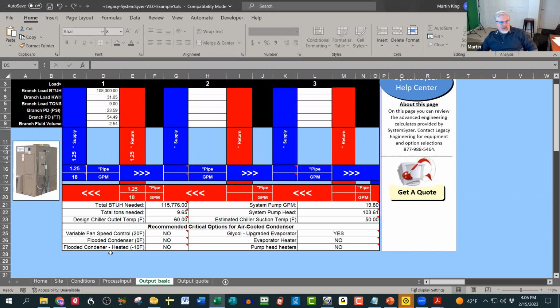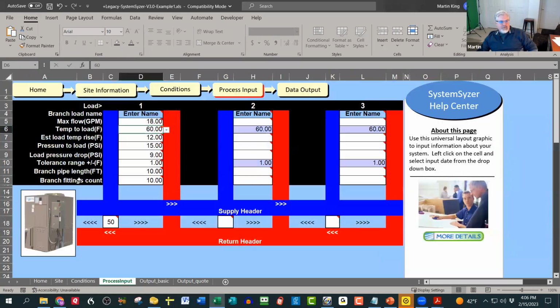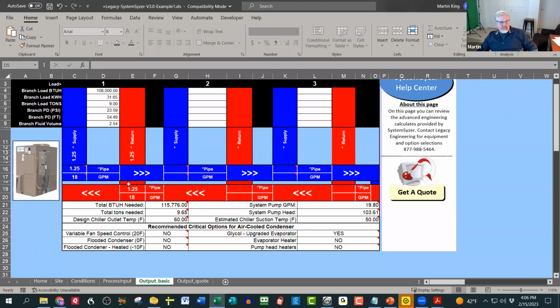Your GPM determines your pipe size based on your flow rate and the number of fittings. So we didn't even have to put in the GPM, it figured that out for us, and then it'll go on the pump. So down here, you're going to use all this stuff to base your design on.